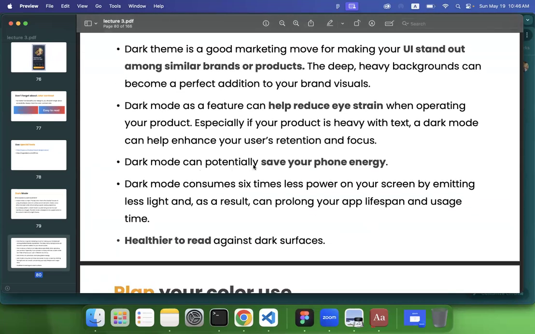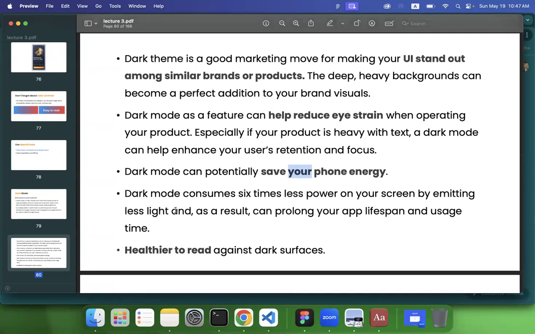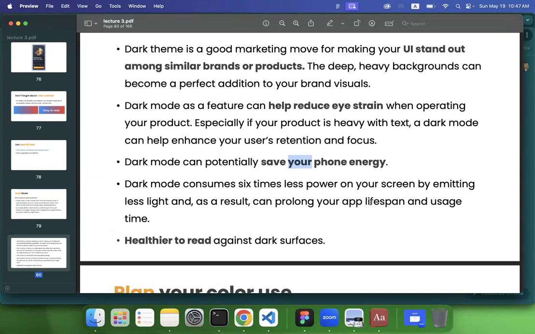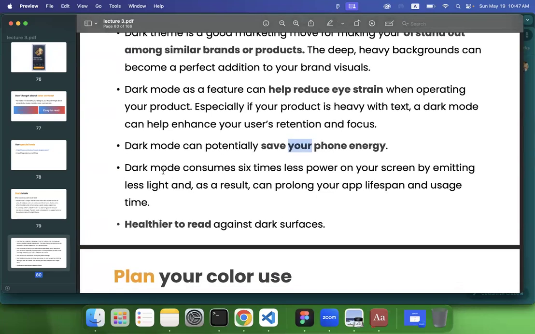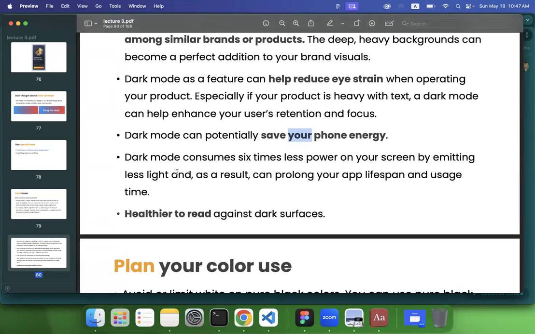Dark mode can potentially save your phone energy. So as I mentioned, when we have the dark color background, the digital bits that it should light up is minimum when comparing to the light color background. So that is how it is saving phone's energy. Next one, dark mode consumes 6 times less power on your screen by emitting less light, and as a result, can prolong your app lifespan and usage time. So it will give you more usage time as well.